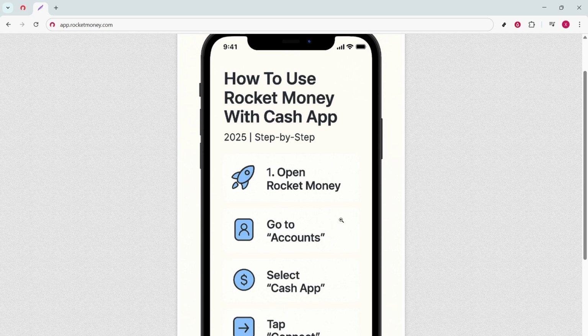Rocketmoney will hand you off to a secure connection flow, often powered by a trusted aggregator. Follow the on-screen prompts to authenticate your Cash App account. You might be asked to verify your identity with a code or a biometric confirmation. This is normal and helps keep your data safe. Never share one-time codes with anyone, and only enter information directly in the app's secure screens.